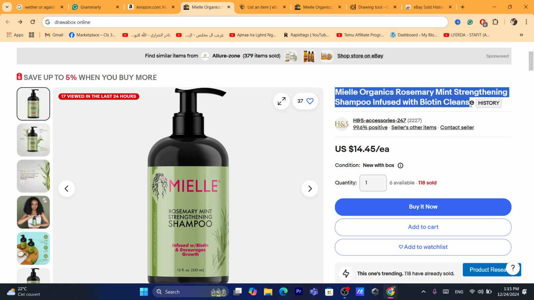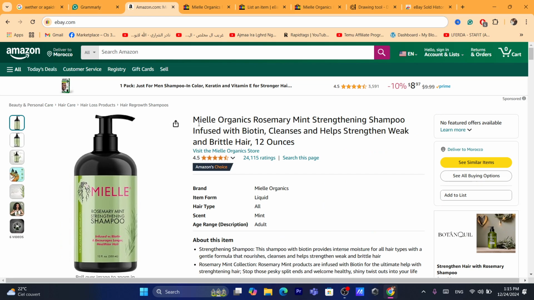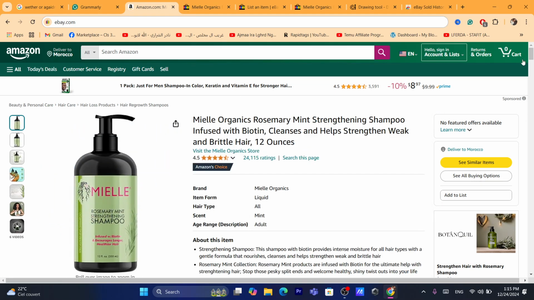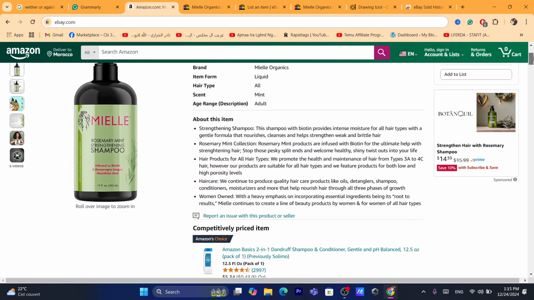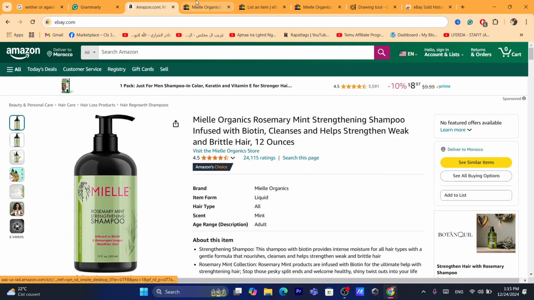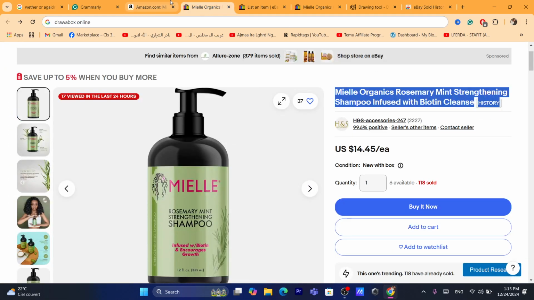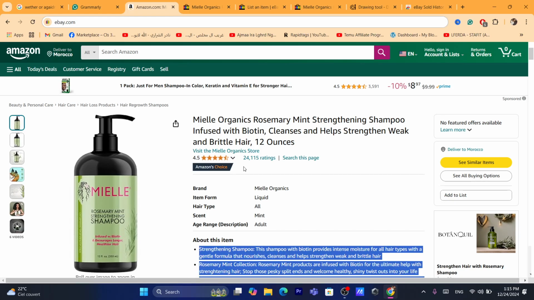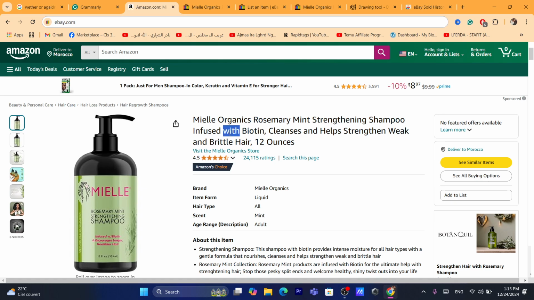Always, when you have found a winning product, don't copy the title of the Amazon seller. Copy everything else from Amazon, like the pictures and the description. That's okay. Just make sure the description doesn't include any word like Amazon. If it says that, just remove it.